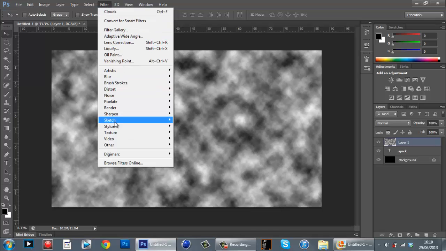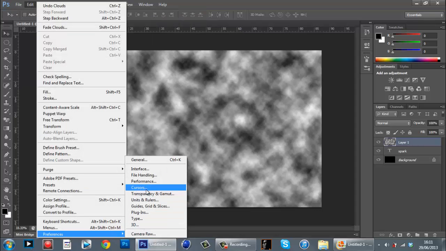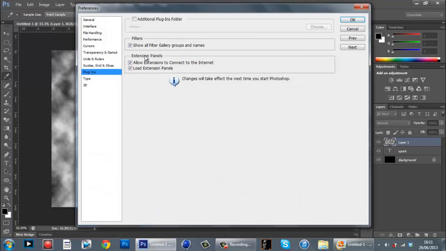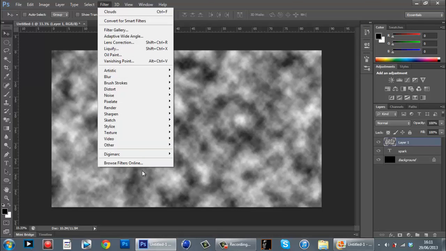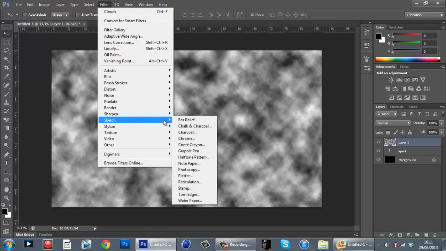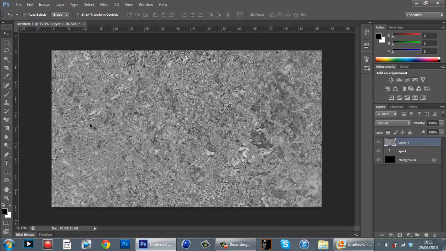If you don't have sketch, stylized, all that stuff, you just want to go up to edit, go into your preferences, go into plugins, and then see where it says show all filter gallery groups and names. You just want to check this and then hit OK, and then when you go back into filter, you should have all of these. Then once you've done that, sketch and then chrome, and then you want to change the detail to 5 and the smoothness to 6. Then you just want to hit OK, and then you'll get this watery thing that you were seeing earlier on.